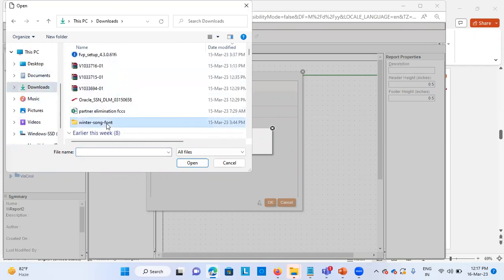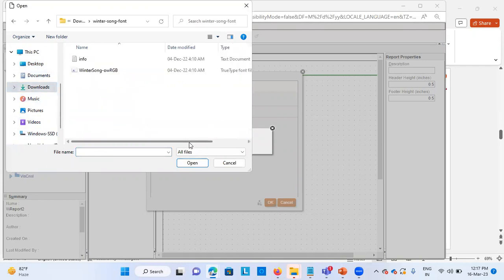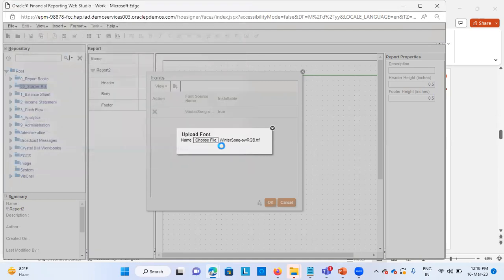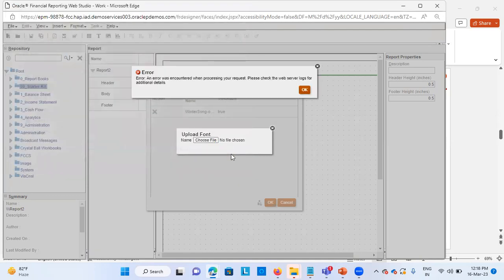So this is the font that I have already downloaded, that is a true type font file. If by mistake you try to upload another file category, that is a CSV file or any TXT file, it will not get uploaded. Only this file format is supported. Okay, so I can upload this font and then use this font later on.